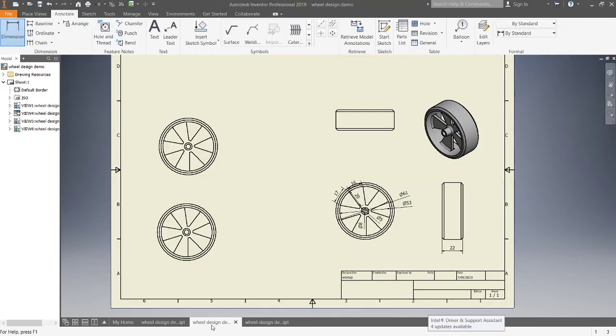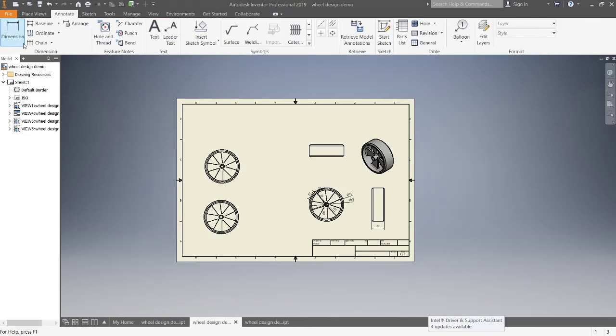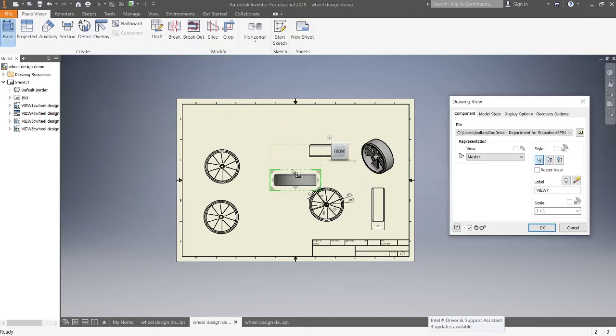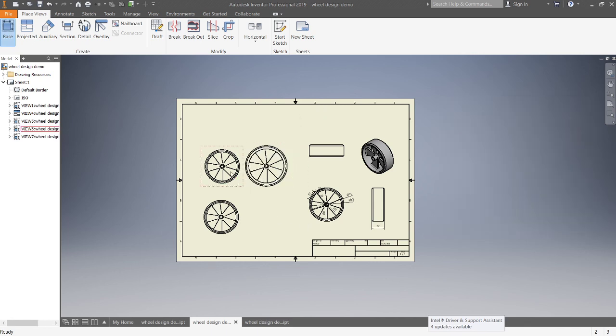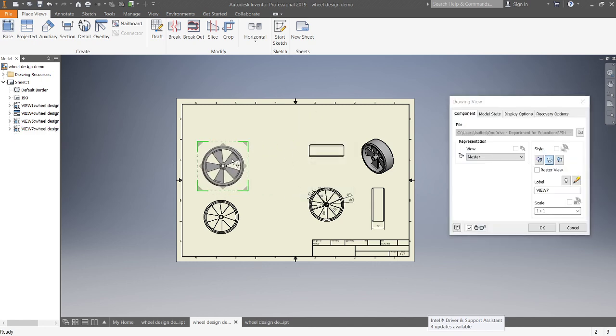So then if we go back to this wheel design, we can go back to base, and now we've got this bigger one here. Now, I can tell that it's bigger because it's bigger than that one there. So I'm going to just drop that there for now. I'm going to delete this one. I'm just going to now move that over there.